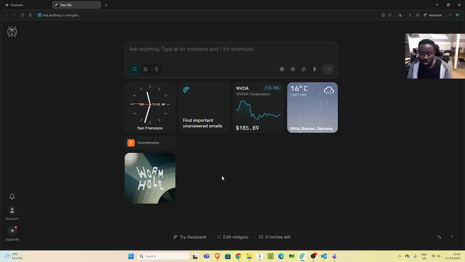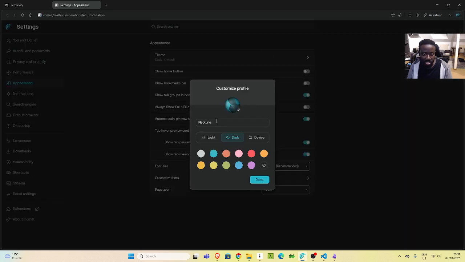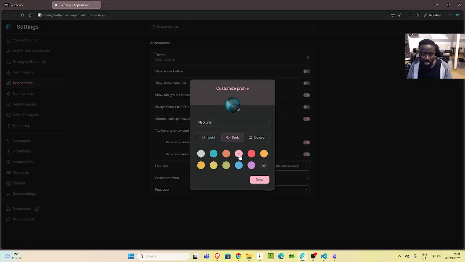So this is the normal workflow. In case I want to change the profile, I can go to the Neptune profile and customize it. So I go to custom profile, and I can change it. I can change to the light theme or dark theme, or specify a particular color in case I want.